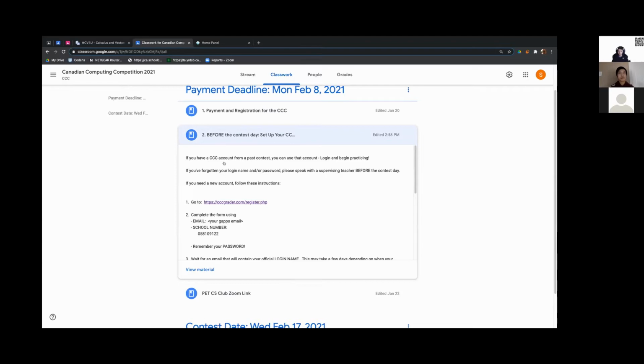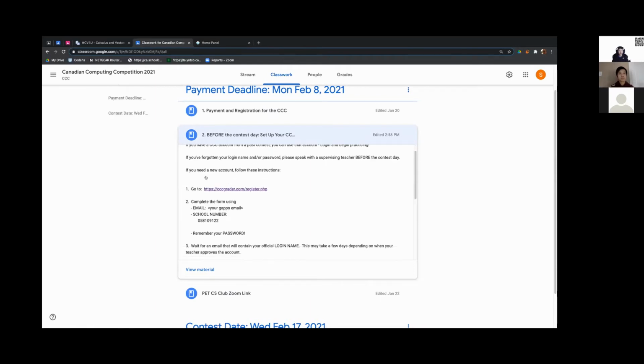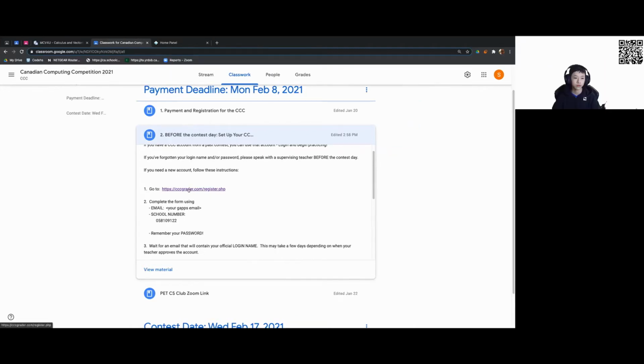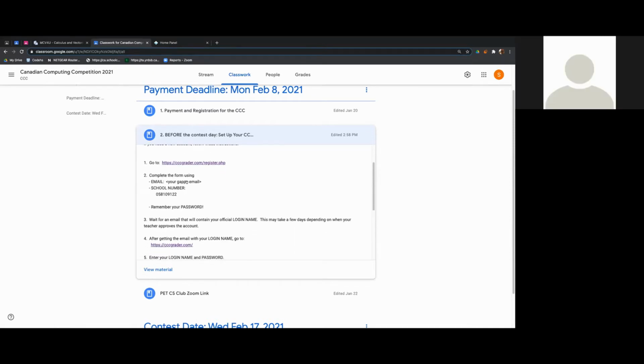If you have actually written the CCC in past years, you can use that account. But if this is new to you, all the instructions are here. You'll have to go to this site and create your account. The reason you need the account is because on the day of the competition, you're going to use the same system for grading your code. So once you log in, I'll just tell you the process here.